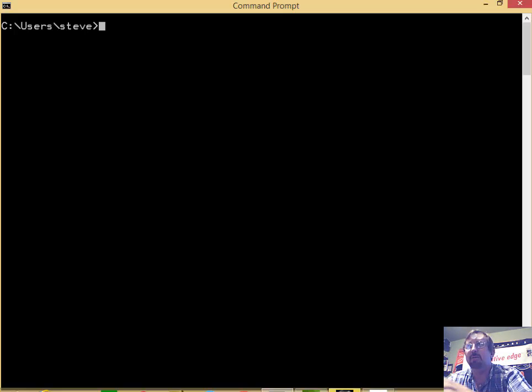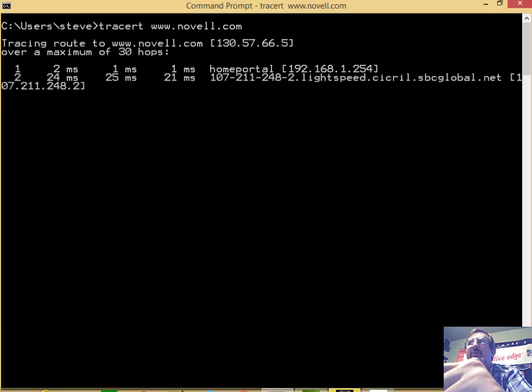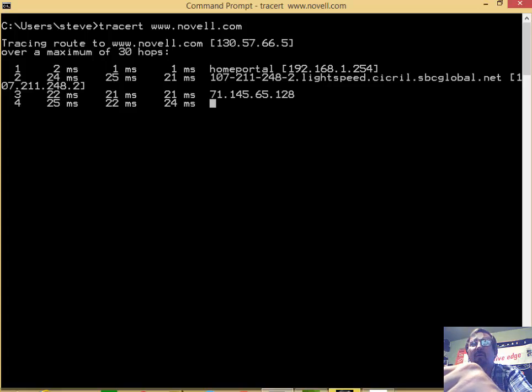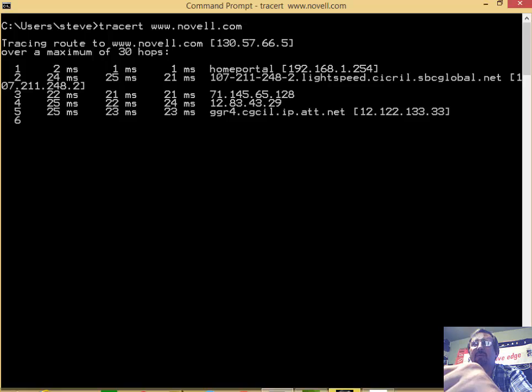I'm going to use the DOS traceroute command, tracert, and choose a website such as www.novell.com. When I hit enter, I start seeing the traceroute for novell.com. Notice we've gone out to DNS and resolved novell.com to the 130.57.66.5 address. We're now seeing our routes, or each router we are going through in order to get to novell.com.